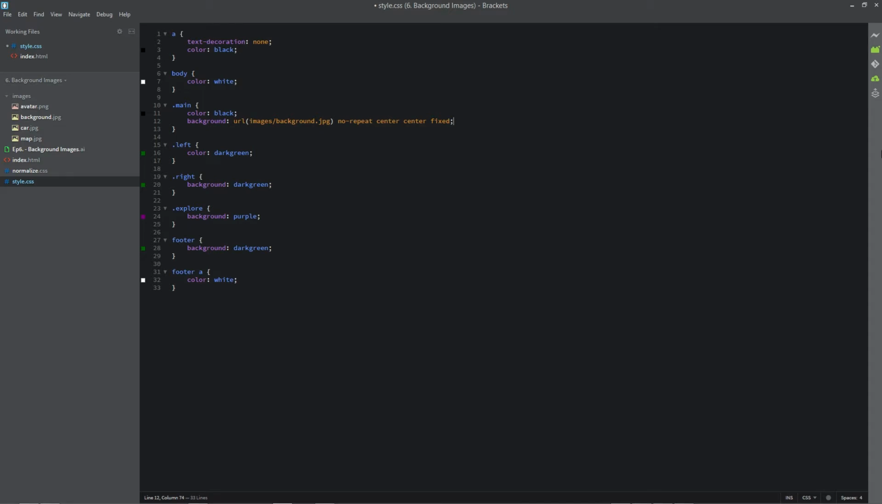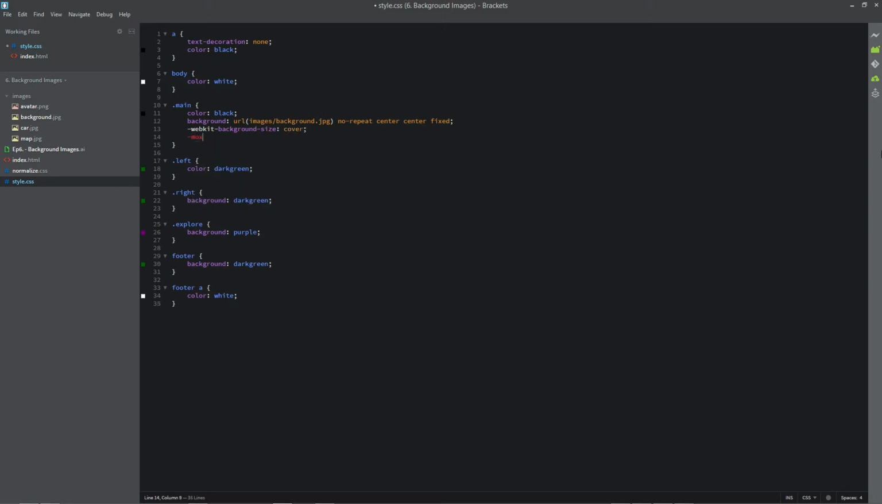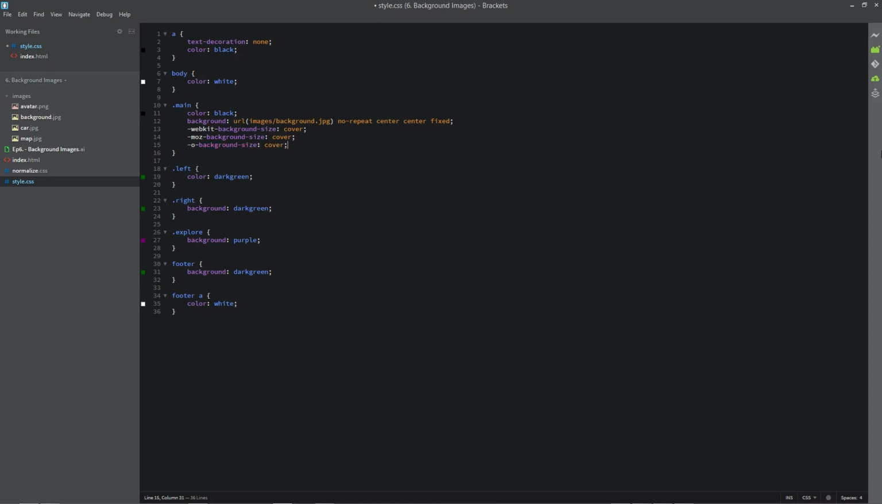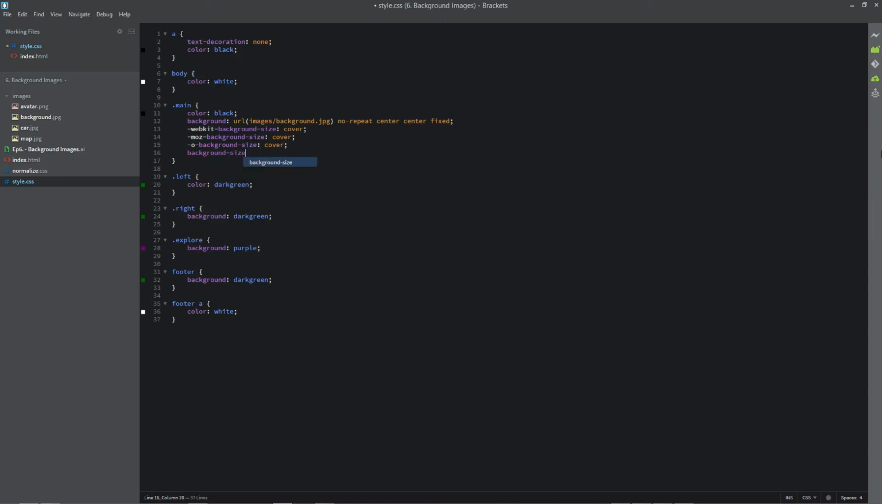Now when using this CSS rule, you'll need to use cross-browser rules and prefixes to make sure it works on all the browsers. So to do this, we're going to type in alongside it -webkit-background-size: cover, -moz-background-size: cover, -o-background-size: cover, and then just background-size: cover.